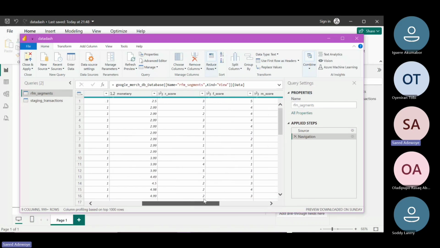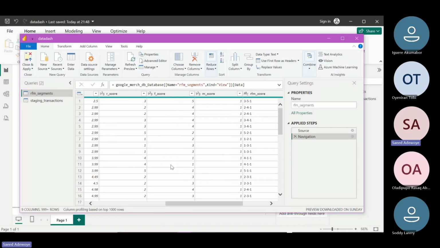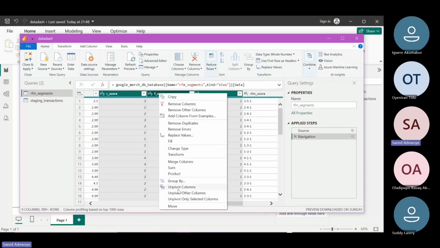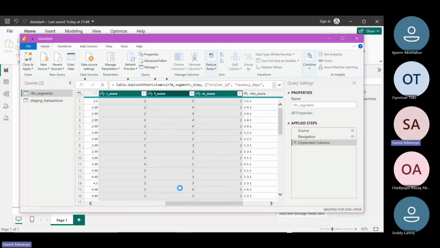Scroll down to these columns, R score, F score, and M score. Highlight the three. You can hold the control key, then highlight the three columns together. Right click on any of them and pivot the columns, so that instead of being vertical like this, it will be in horizontal format. So let's click on pivot columns, and here it is.